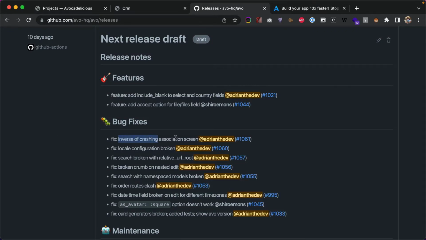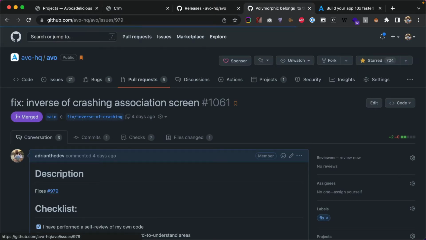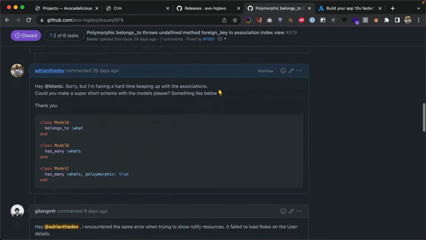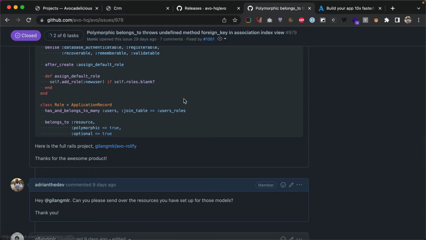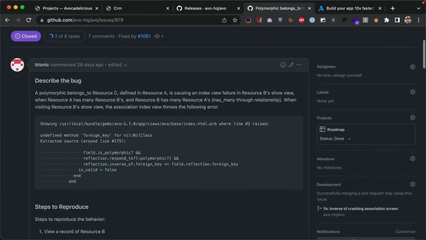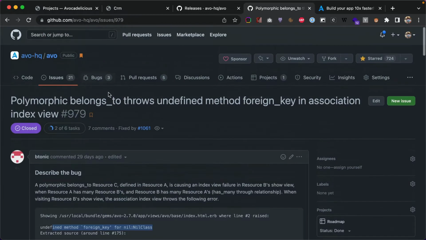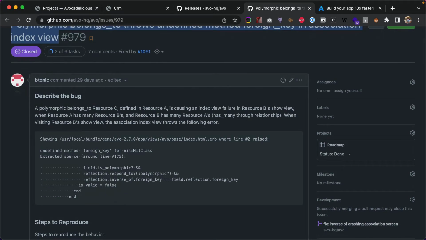What else? Inverse of crashing association screen. Yeah, this was a bug brought in by 2 users, Btonic and I think Mid. So if you go and check out this ticket, you'll see there's a reproduction app, so you can check it out yourself. What was happening was there was a bug, and it would crash the app, and it would make some reverse polymorphic associations not work, so you couldn't attach things or detach things. They simply wouldn't really work properly, and this has been fixed now. Thank you so much for bringing this to our attention.